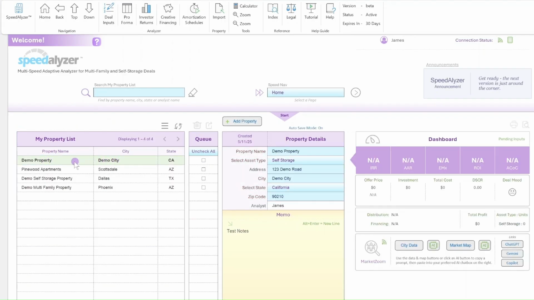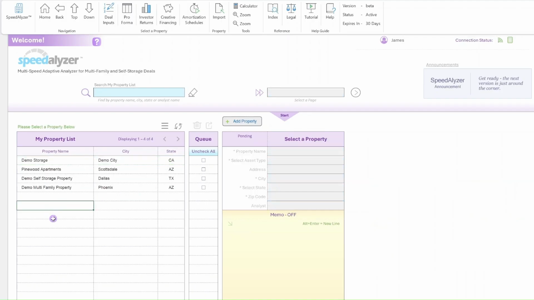To edit an existing property, first select it from the My Property list, then double-click the blue field you want to update, make your changes, and press Enter to save them automatically. If the Property Details panel is grayed out, that means no property is currently selected.